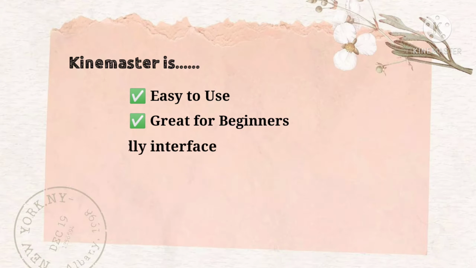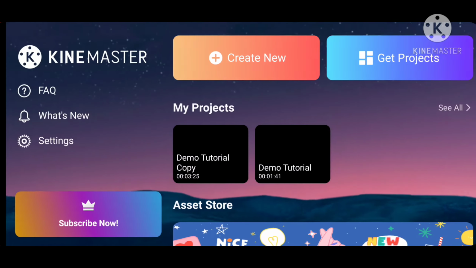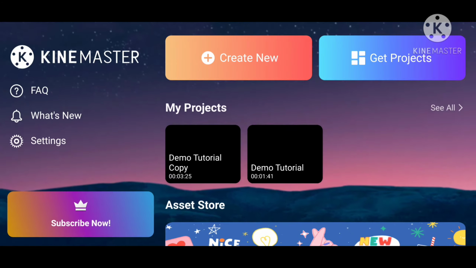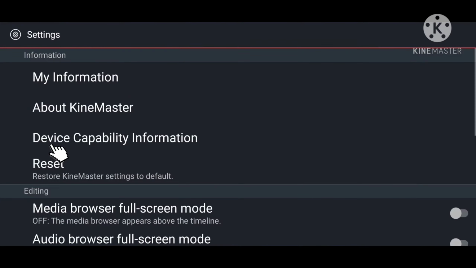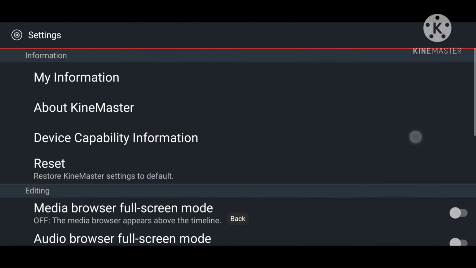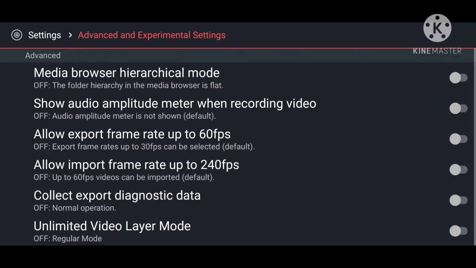And for our last app, we have our video editor, which is Kinemaster. This app is very easy to use even if you're a first-timer editor, as long as you know the basic use of each buttons that's on the app. When opening Kinemaster, you'll be greeted with its homepage. But the first thing that you'll need to do is go to Settings, Device Capability Information. Here you can see your phone's specifications and its capabilities. Going back and scrolling down to the bottom, go to Advanced and Experimental Settings. Turn on these features.